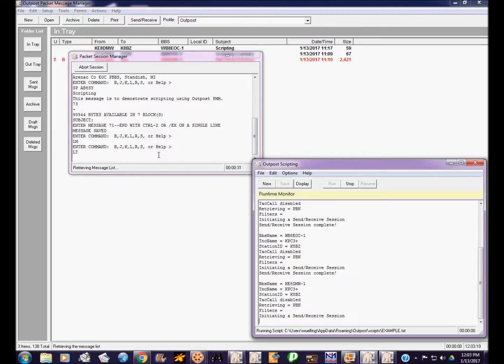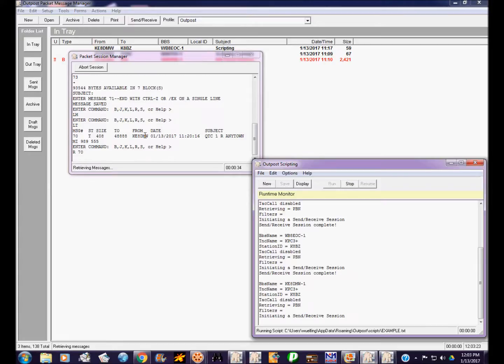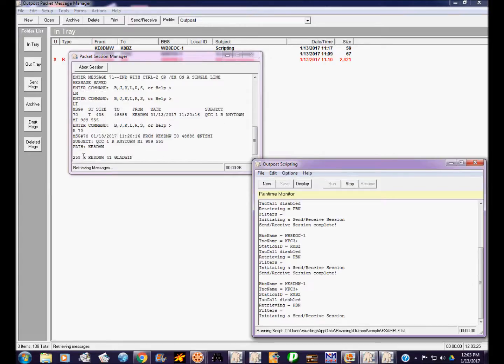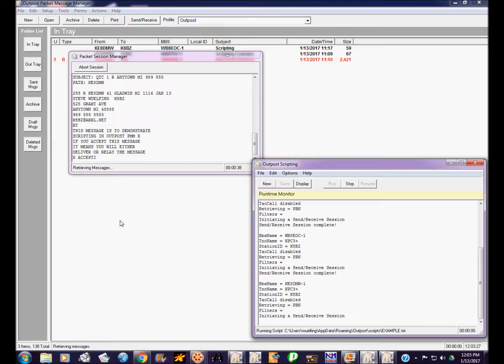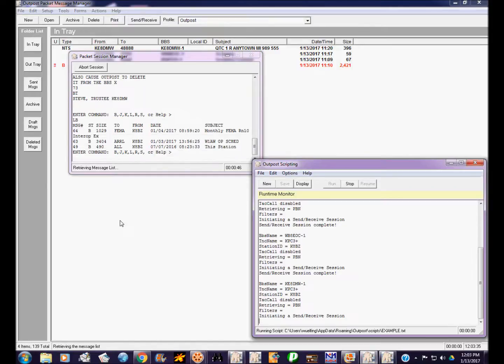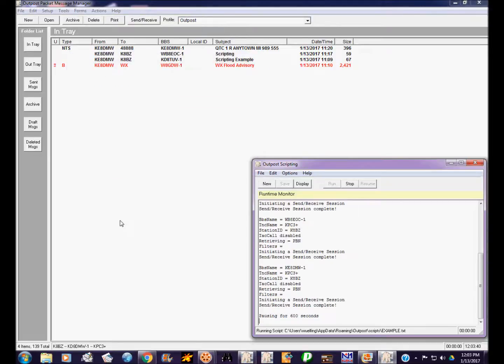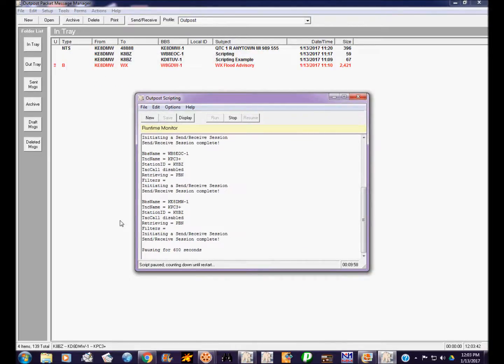It's doing a list mine, now a list traffic. And there is a traffic message there, so it's going to read number 70. Now, it's not going to delete the National Traffic System message. It deletes private messages, but it won't delete the National Traffic System message until or unless I accept it. If I can't forward or deliver that message, then it's going to remain on the bulletin board.